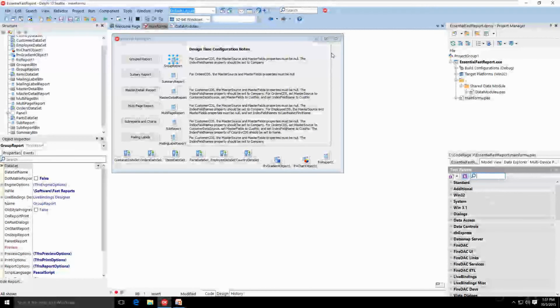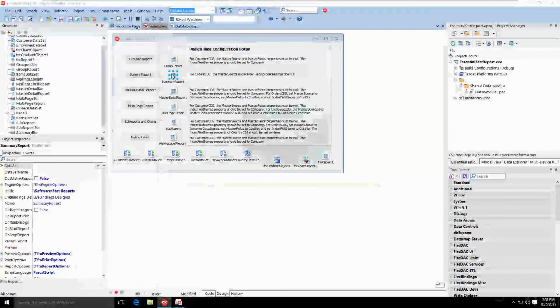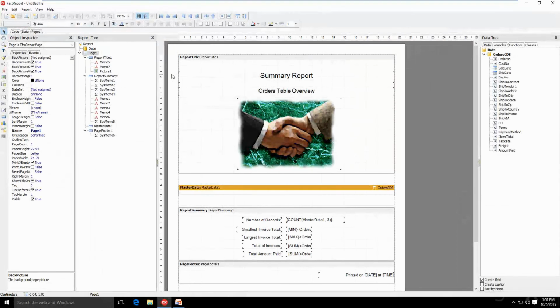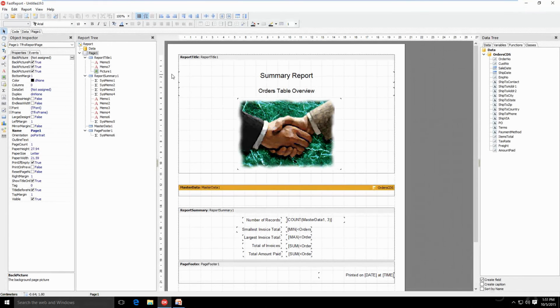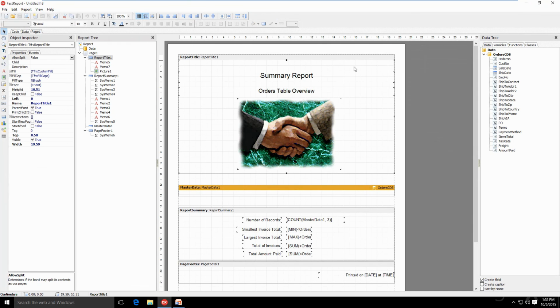Let's go on to the next report, the summary report. A summary report is one that doesn't display individual records for every underlying record in the data set, but rather provides aggregate values for that data. This is a very common type of report in that I may not want to have many pages. I just may want to have summary data. And so I've done a few things here. I've created a report title. It's displayed once at the beginning of the report.